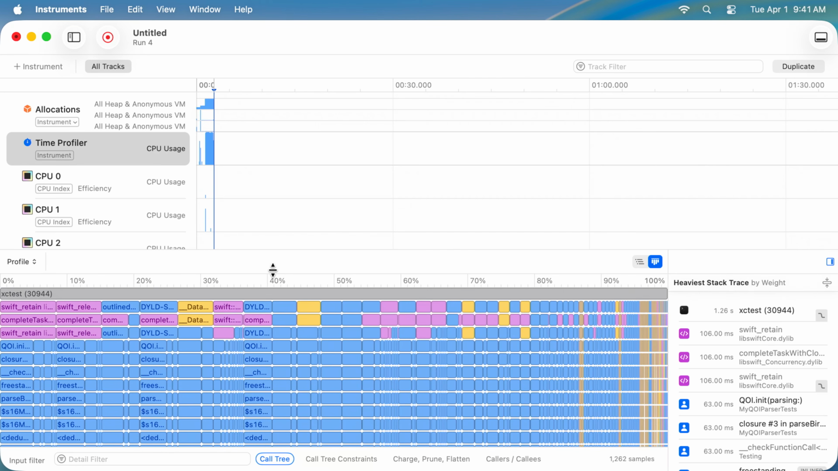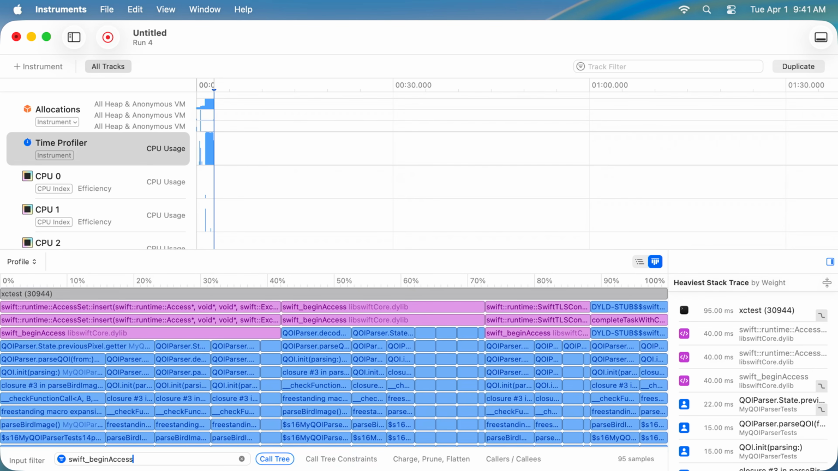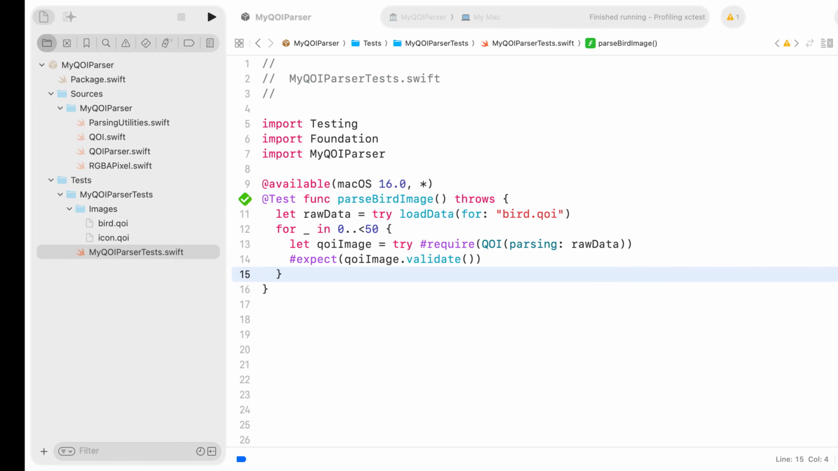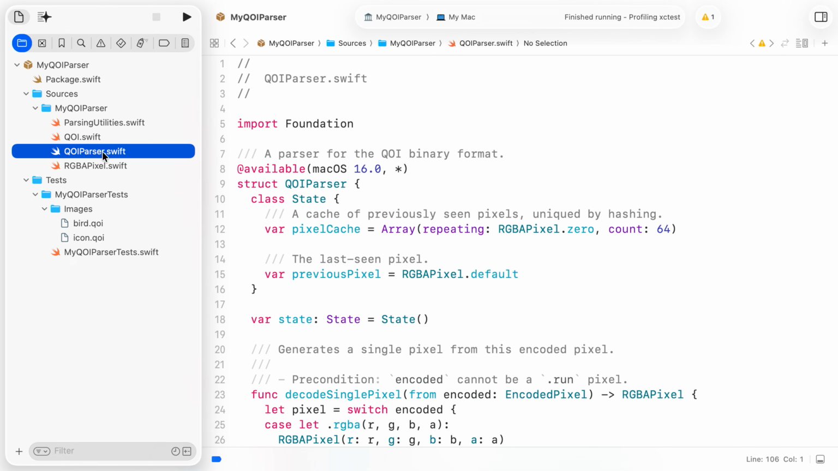Exclusivity tests show up in a trace as the Swift begin access and Swift end access symbols. Once again, I'll click in the filter box at the bottom of the window. Then enter the symbol name. At the top of the flame graph, Swift begin access appears a few times, with the symbols that require this checking right below. Those symbols are the accessors for the previous pixel and the pixel cache, which are stored in my parser's state class. I'll switch back to Xcode and find that declaration.